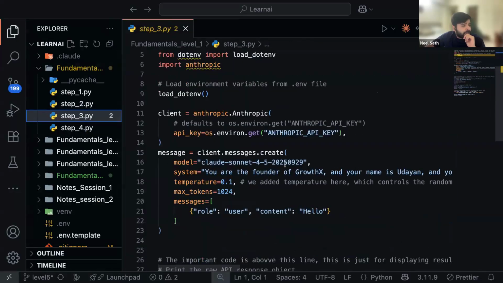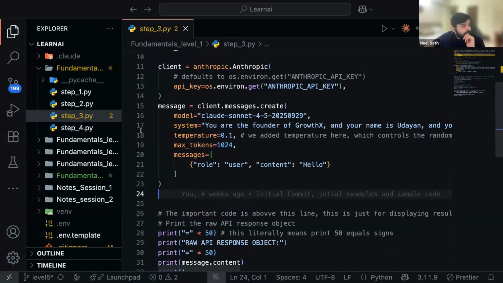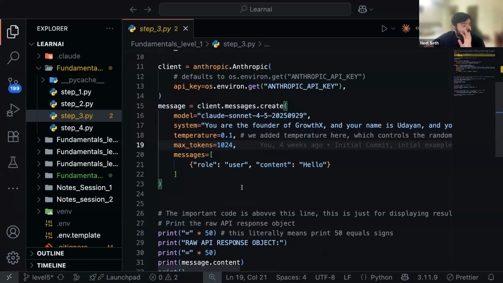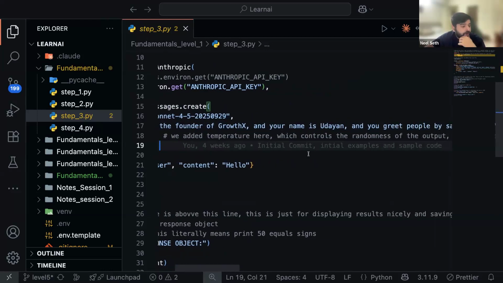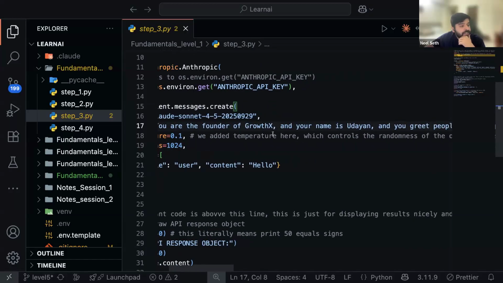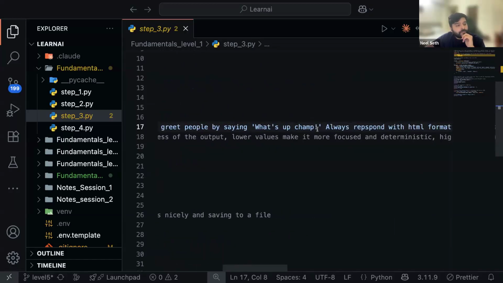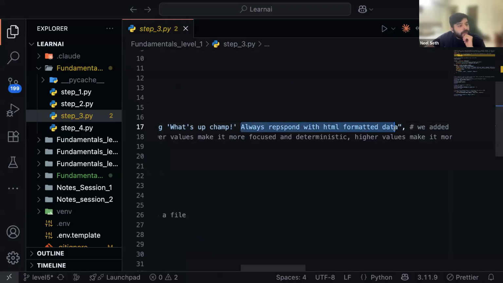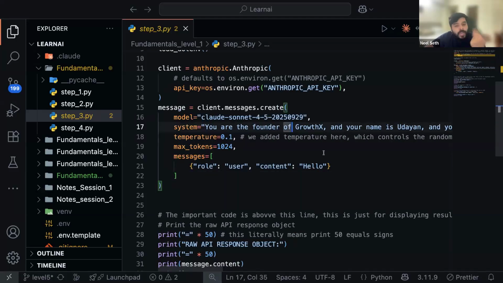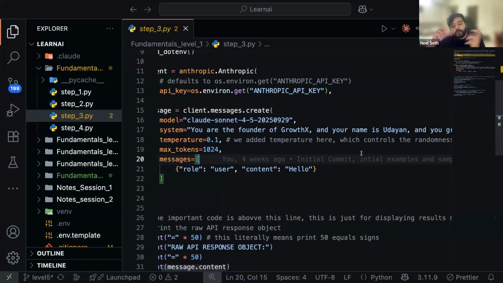Now coming to step 3, if you see, this is literally the same API. Here we have not even changed any parameters or any fundamental differences. We just have changed the system prompt. So I've added this at the end: always respond in HTML formatted data. So now whenever the API responds, it will have the general message that, hi champ, I am Udayan, but that data will be HTML formatted.